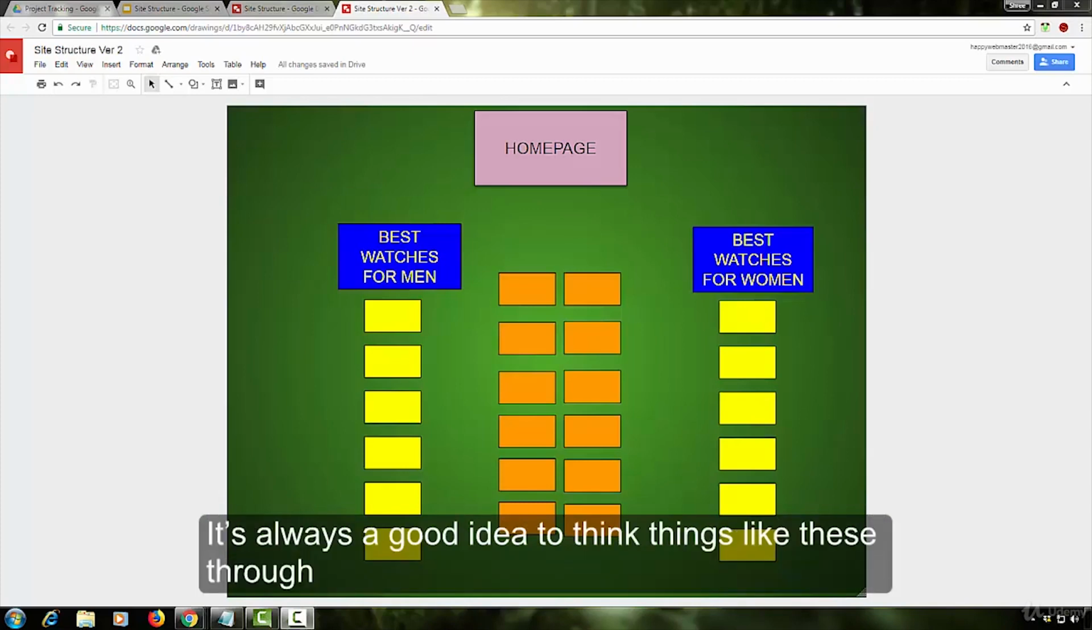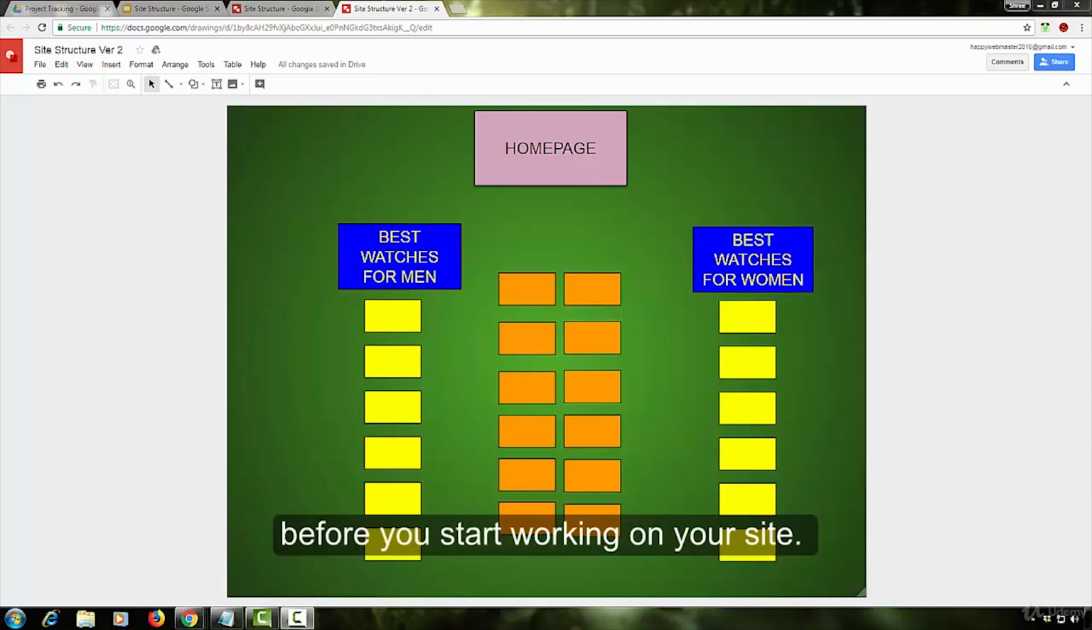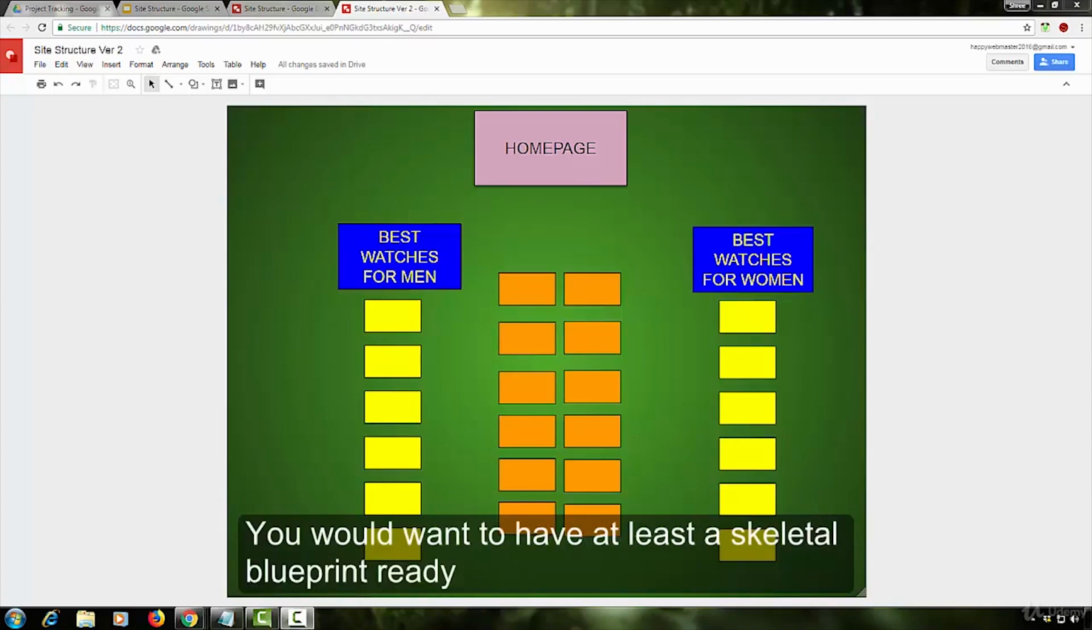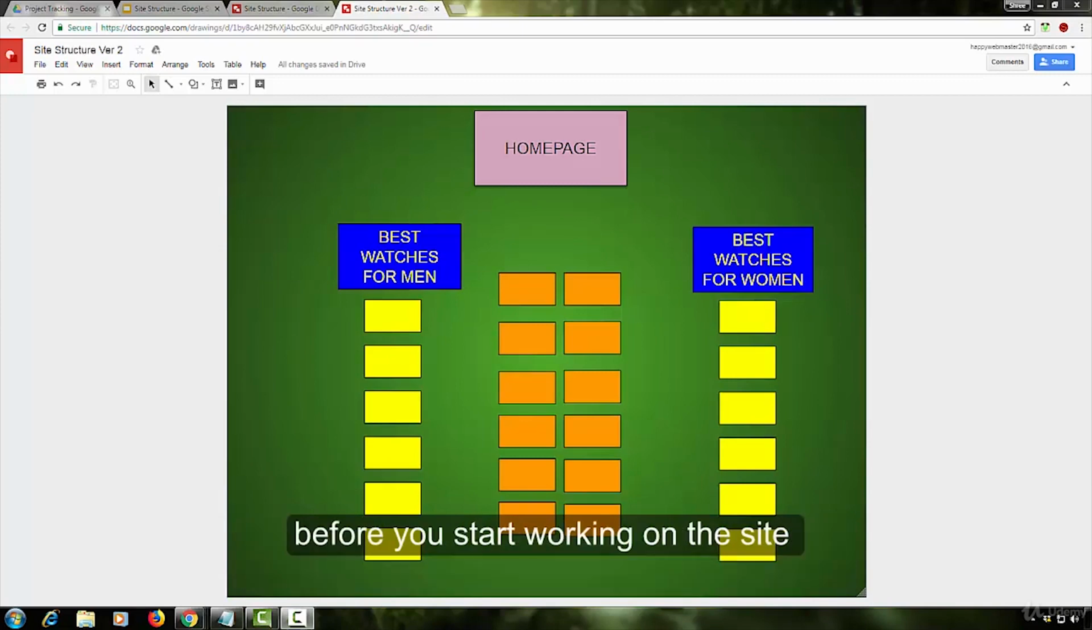It's always a good idea to think things like these through before you start working on your site. You would want to have at least a skeletal blueprint ready before you start working on the site, and you will have a much easier time later on.